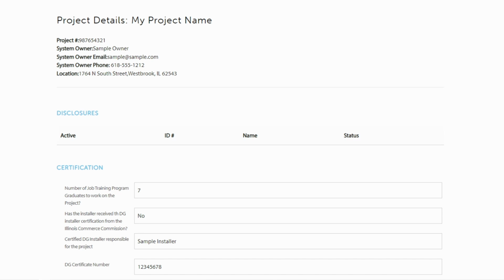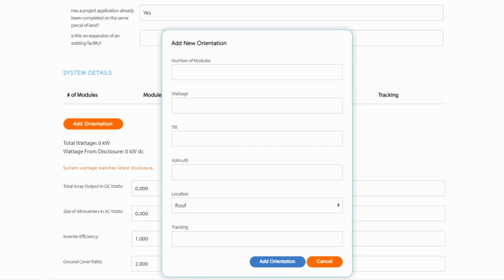In the System Details section, you will enter the module layout for your system. Simply click the Add Orientation button, and a dialog box will pop up asking for the details about the orientation. On this screen, enter the number of modules, the module wattage, the tilt, and the azimuth, as well as the mounting location and information about tracking equipment, or enter none. Then click Add Orientation. This entry will then be displayed in the table on the project page. You will continue adding orientations until the list matches the project in your disclosure.